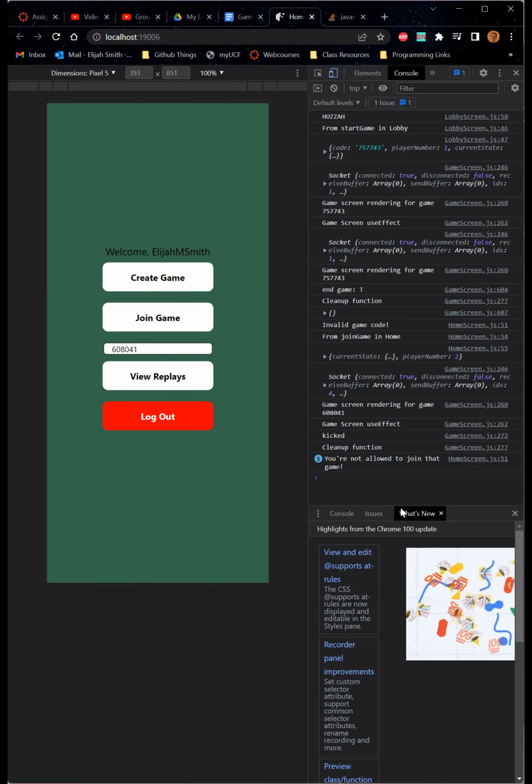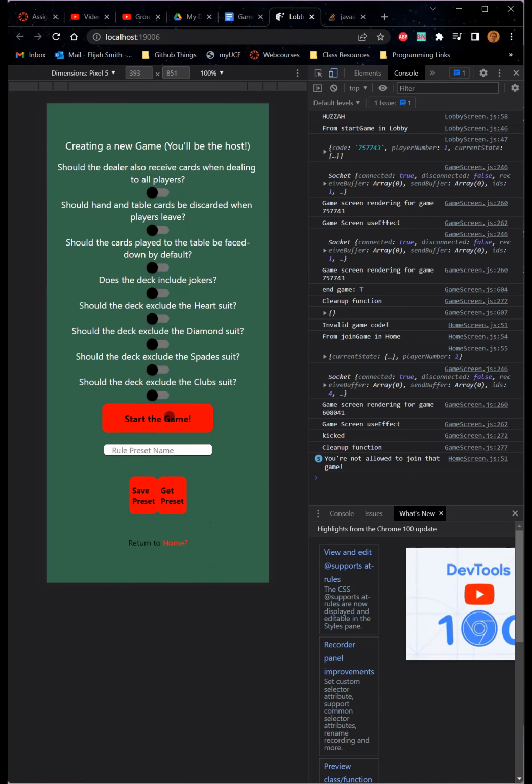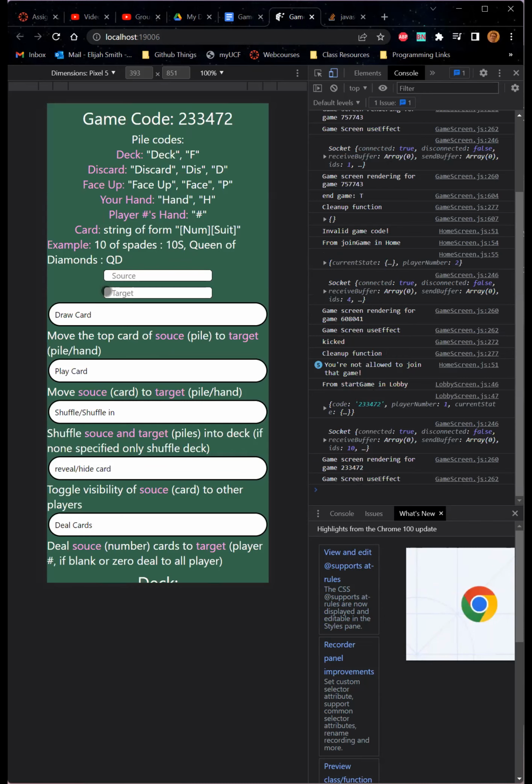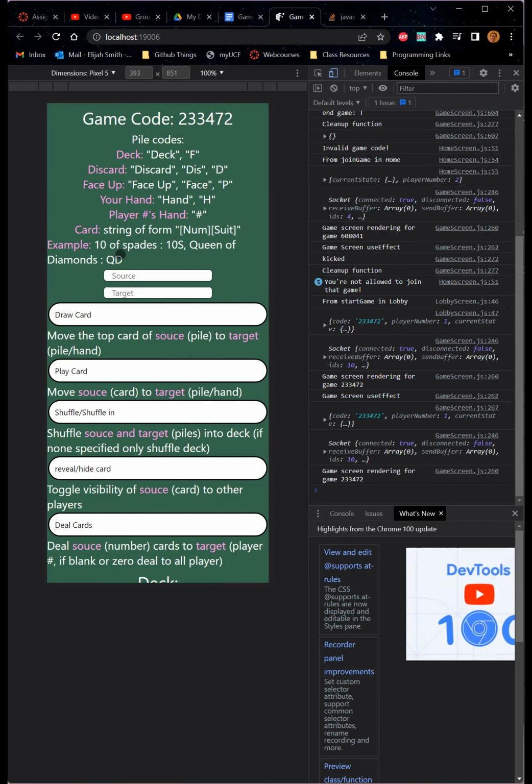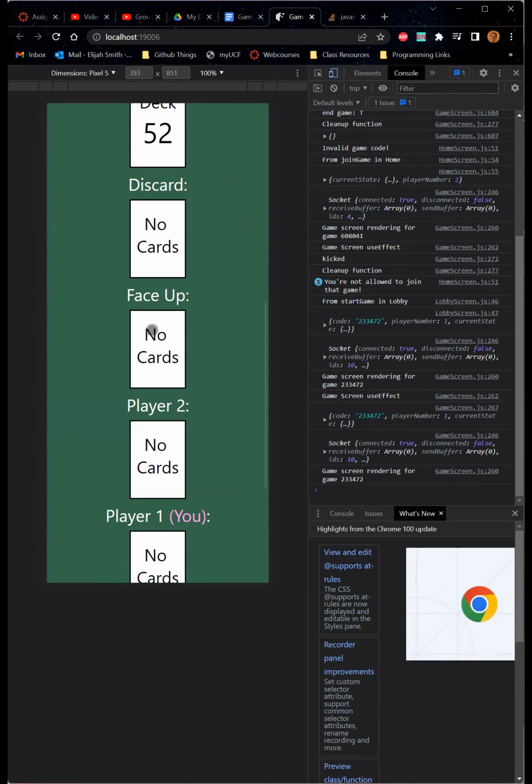The next requirement is that players should be able to view their or other players' hand or table cards, but only see other players' cards that are revealed. So let me go ahead and leave this game and create a new one very quickly. We'll join this on my other device here, 233472. We can join. So the second player has joined, as we can see.